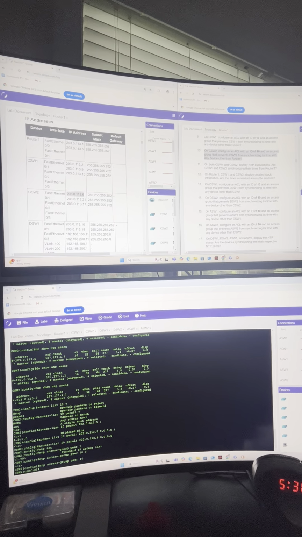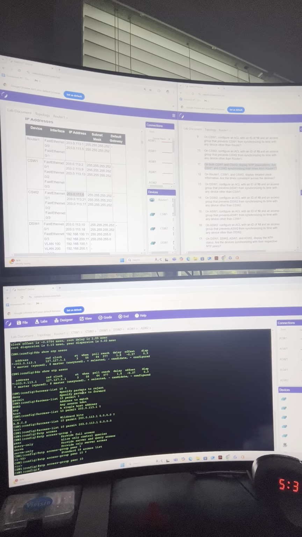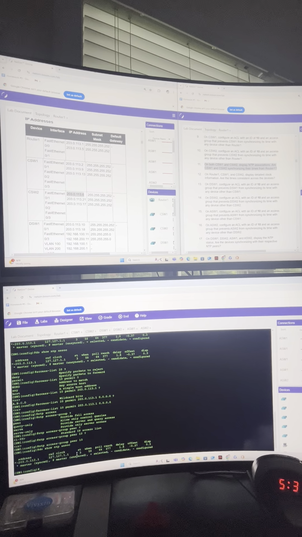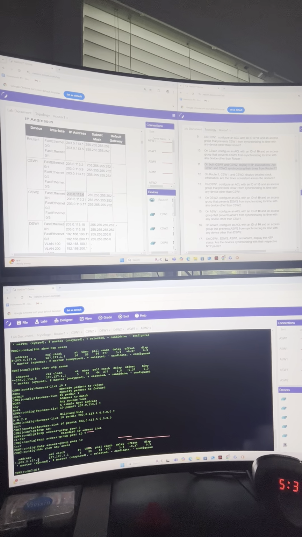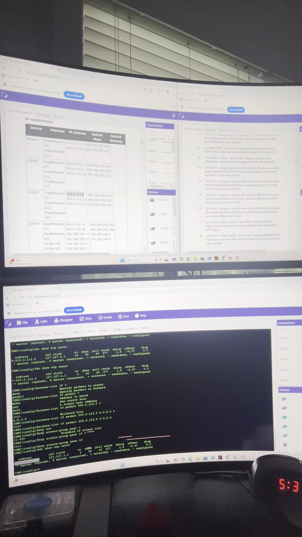On core switch 1 and core switch 2, display NTP associations. On core switch 1 and core switch 2, synchronizing their times with router 1. So we should be. Let's do an up arrow to do a do show NTP association, and we're still synchronized there, as we can see. And let's do the same thing over here, do show NTP association, and we're still synced up here with router 1. So perfect.